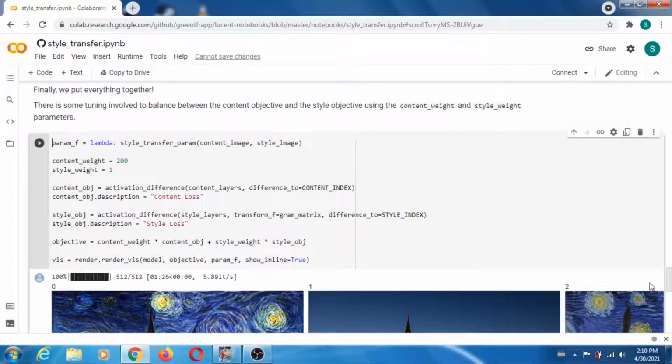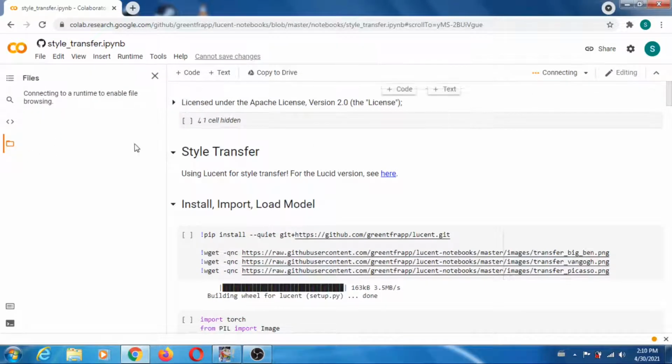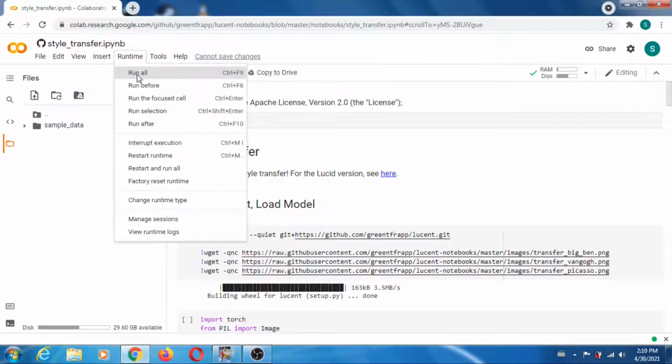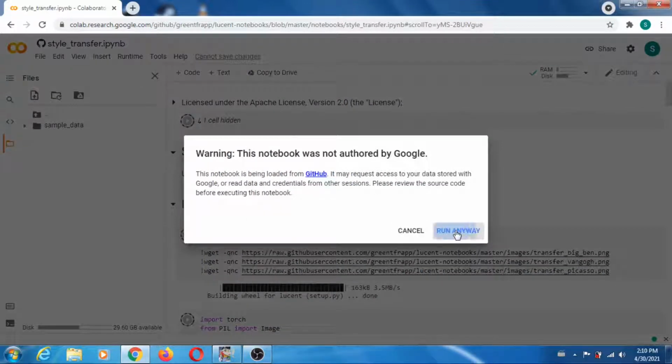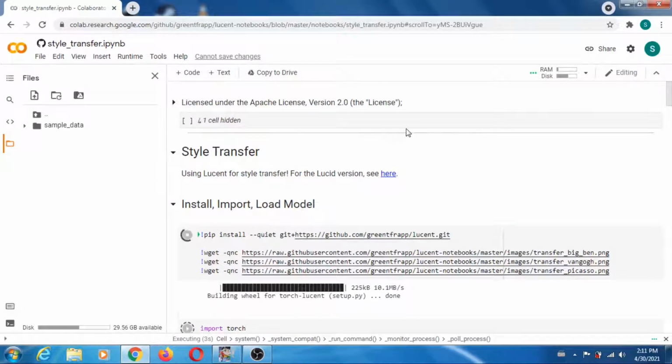So what I usually do is, okay, let me see the files. Oh, I have to connect, of course. With any Google Colab project, I just do a runtime run all with whatever input they have here, just to make sure it works. So runtime, run all. I just want to make sure it works, and then I can use my own pictures.